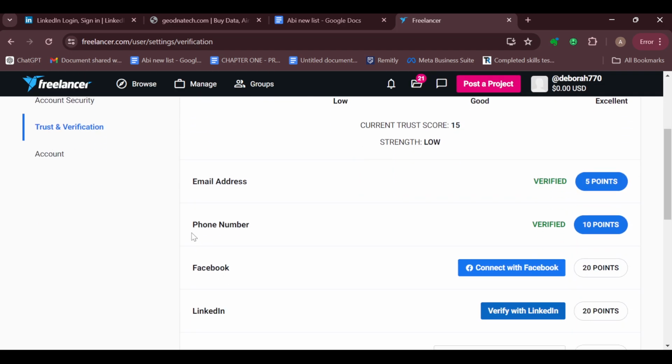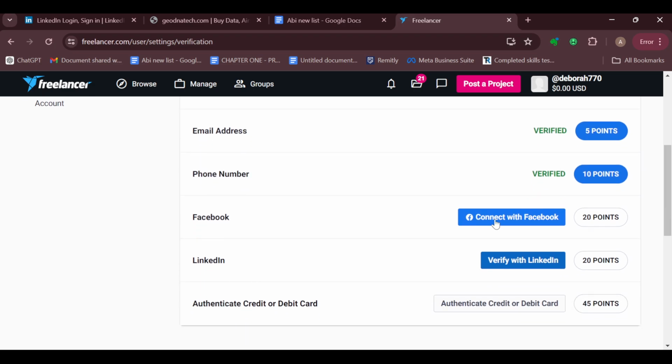And then scroll down. Then you'll see the number of connections that have to be done on your account for it to be verified. And then you can see the ones I have done, which are basically my email address and phone number. Then you can see LinkedIn. So just go ahead and click on connect, verify with LinkedIn.